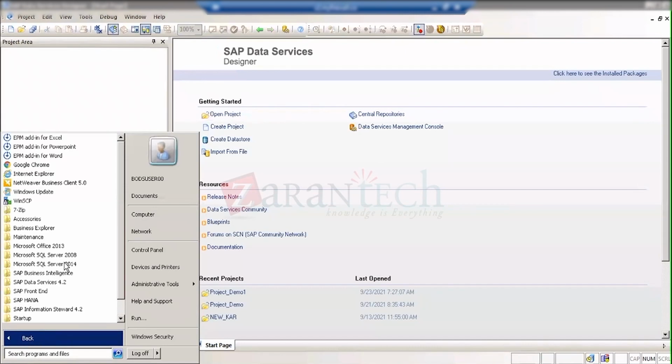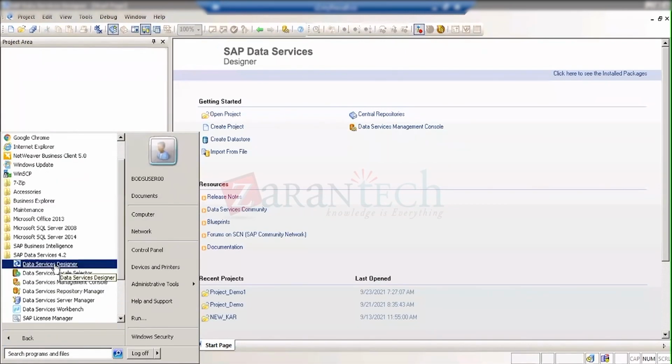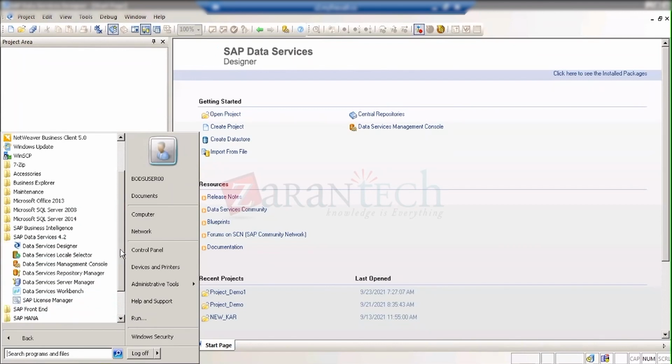These are the different components we have in BODS: Data Services Designer, Data Services Locale Selector, Management Console, Repository Manager, Server Manager, Workbench, and License Manager. These are all the components that come with the installation of SAP BODS. We have discussed what each and every component does, but at a high level, this is the tool.